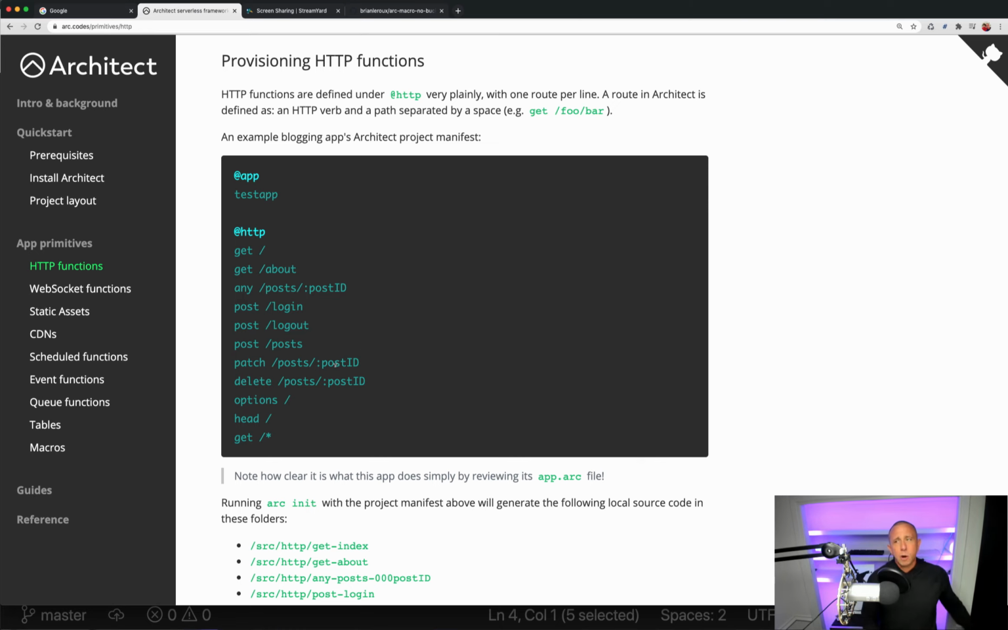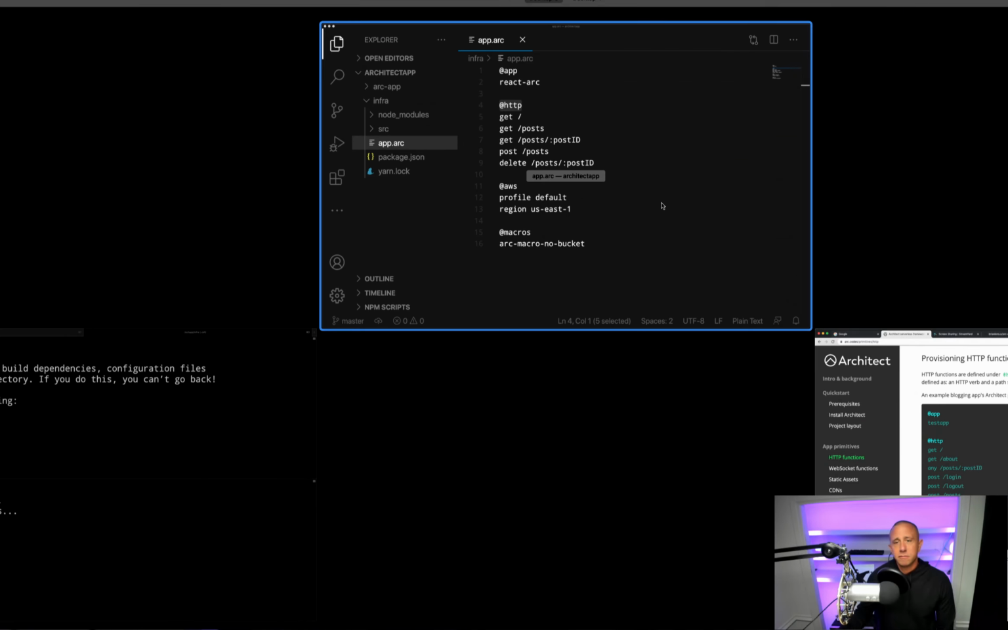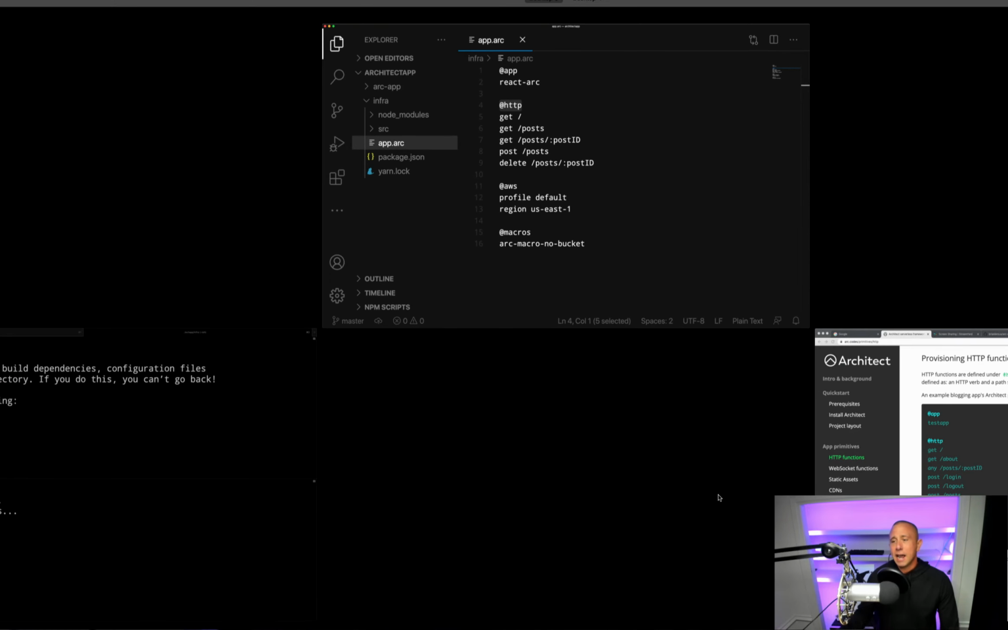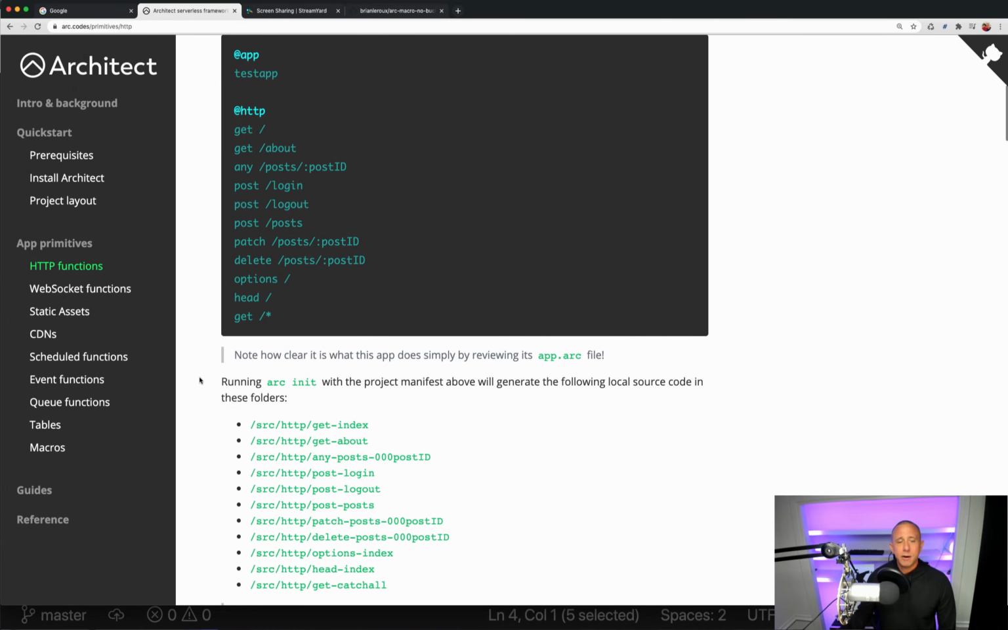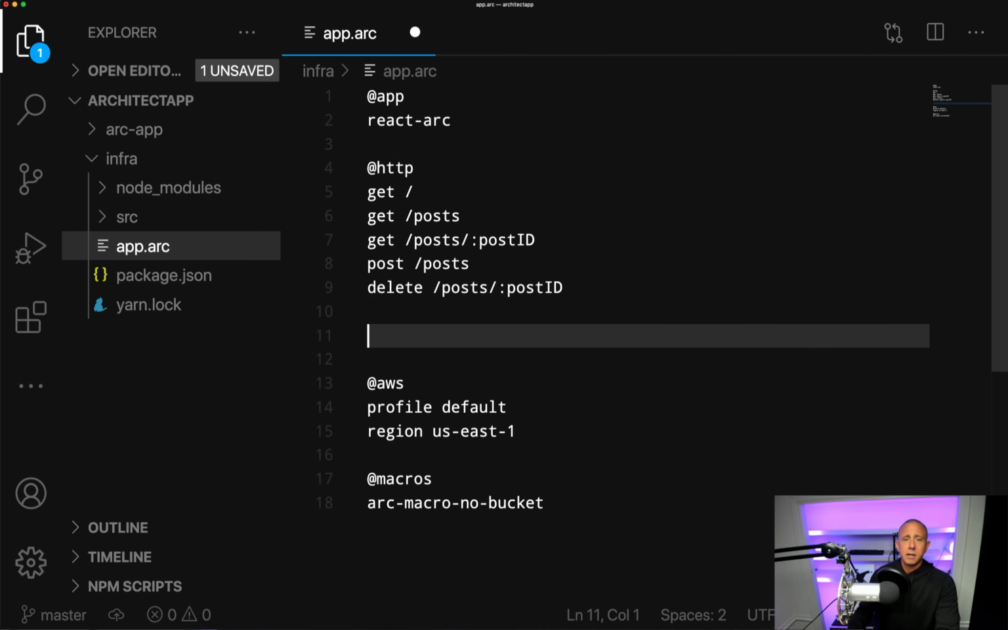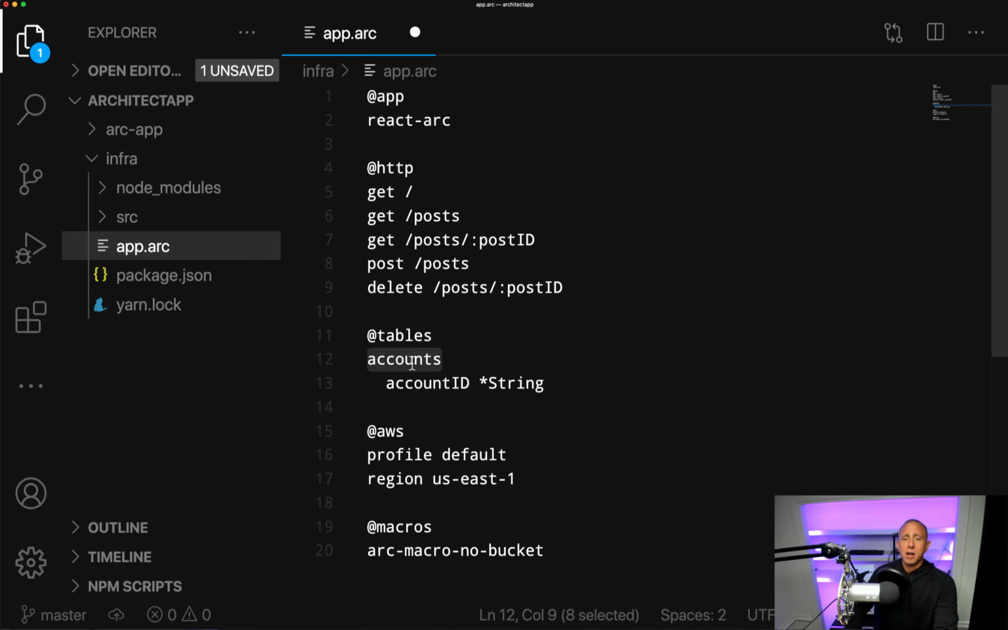So we're going to have now an API stood up and a Lambda function for each one of these methods. But what we want to do now is create a DynamoDB table. We want to have a database to interact with this stuff. So we can go to tables. We can get an idea of how to add a table. And all you need to do is actually just add this @tables directive. And here you can list all the tables that you want.